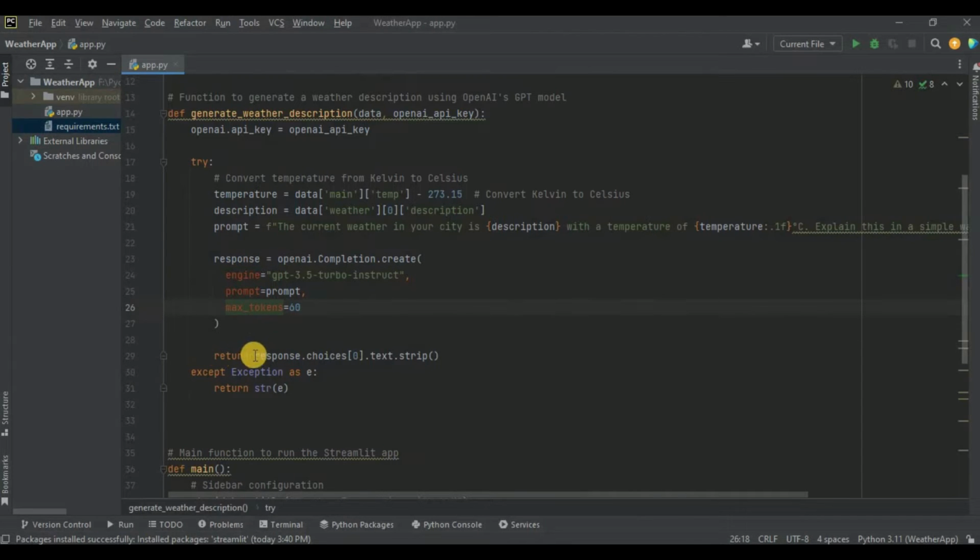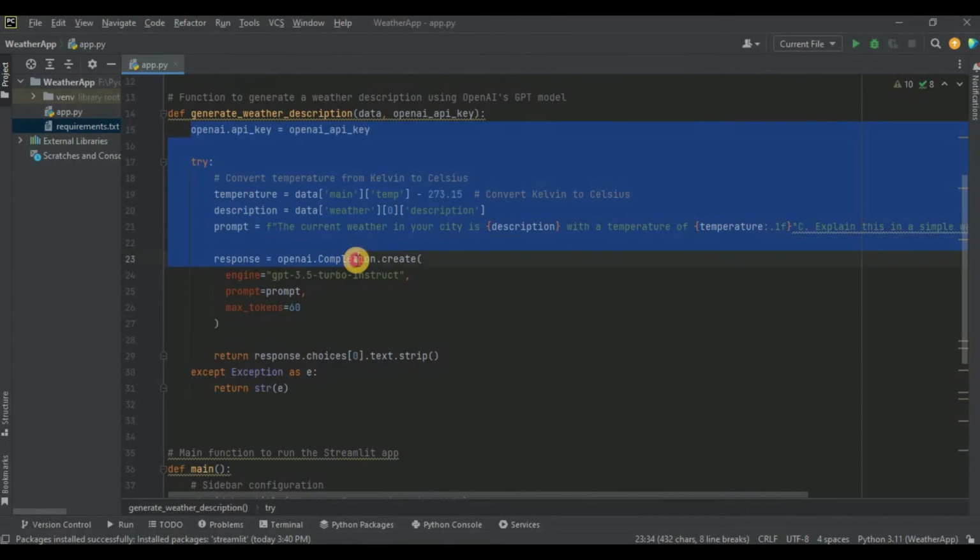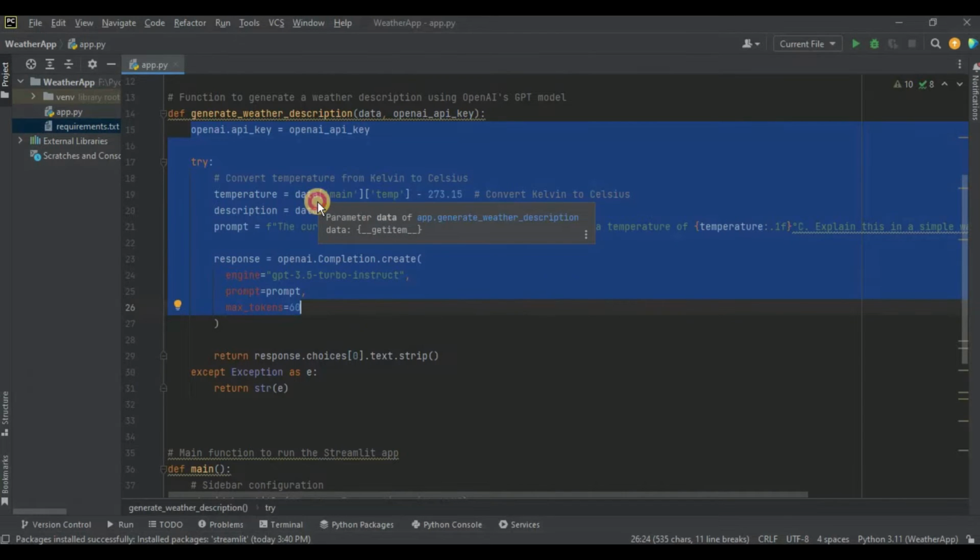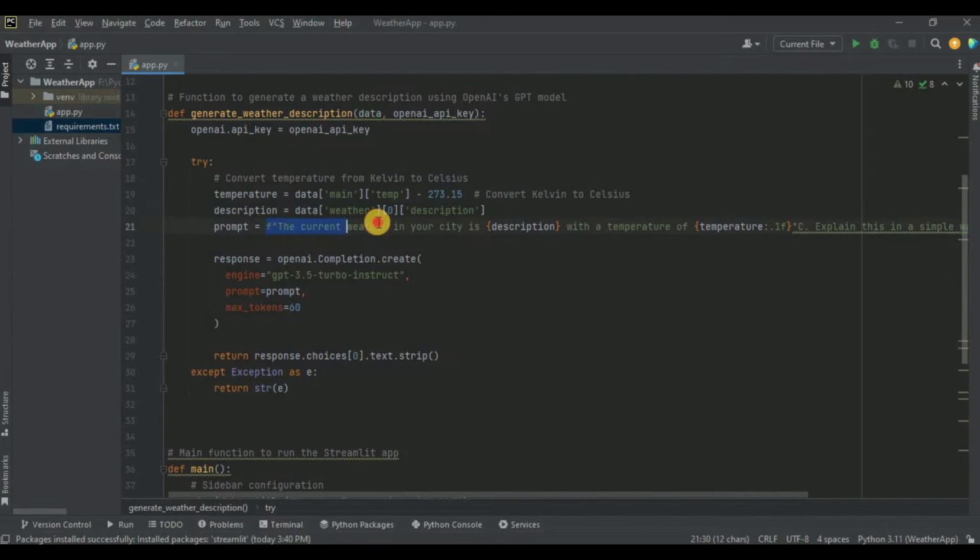And then simply we are going to return the response.choices.text.strip. And this is being done to extract the main content of the GPT model's response in a clean format without any leading or trailing white spaces. So any leading or trailing white spaces will be removed by using this strip function. So overall, this function is going to extract the temperature and description from our weather updates provided by the OpenWeatherMap API, and is going to generate a prompt to convert it into user understandable description. And once we run the prompt, then the response of this prompt will be stored inside this response variable, and we are actually cleaning the response and returning it.